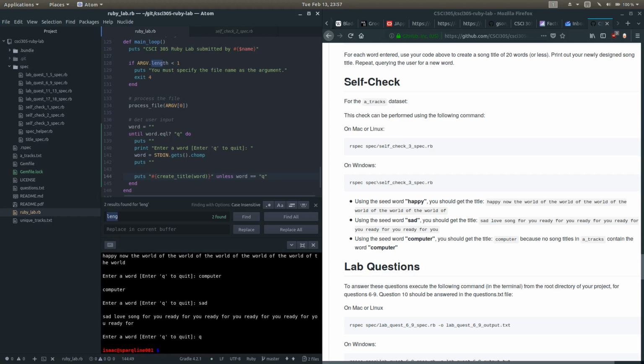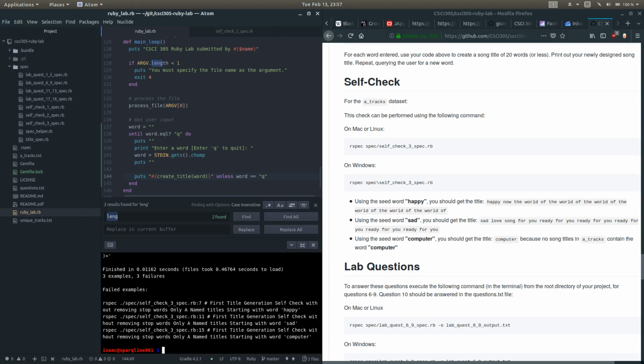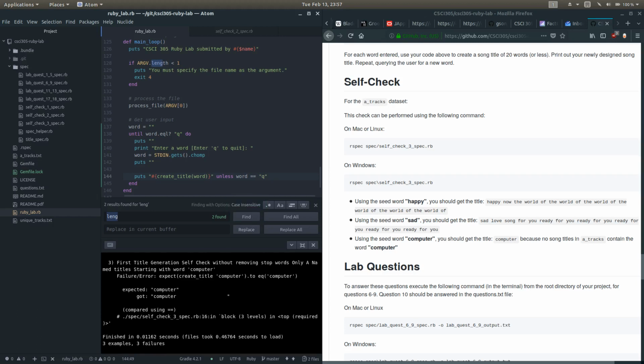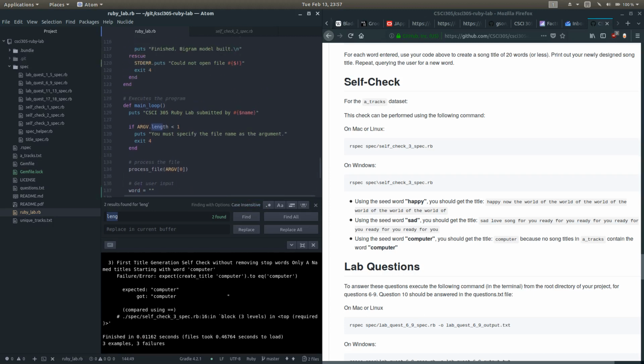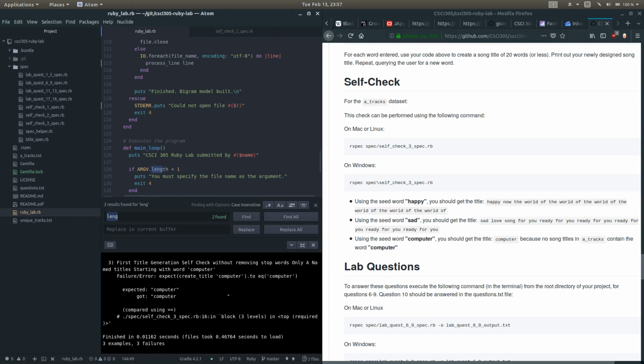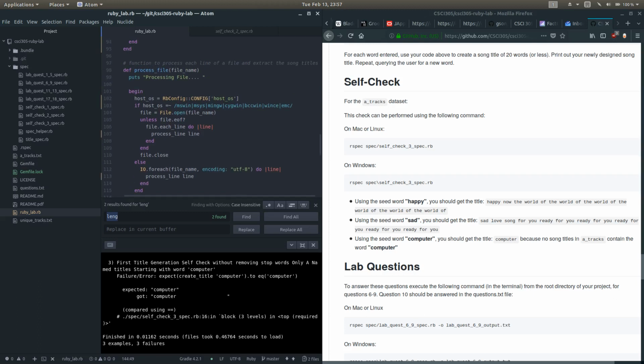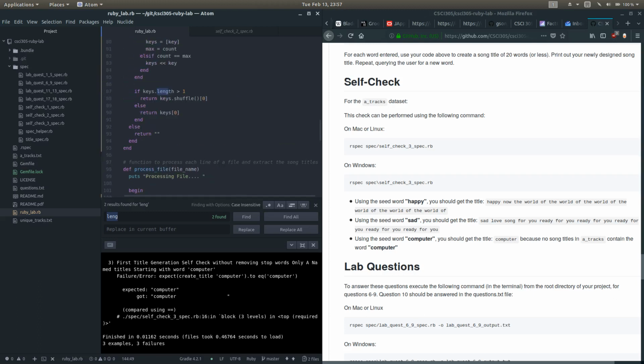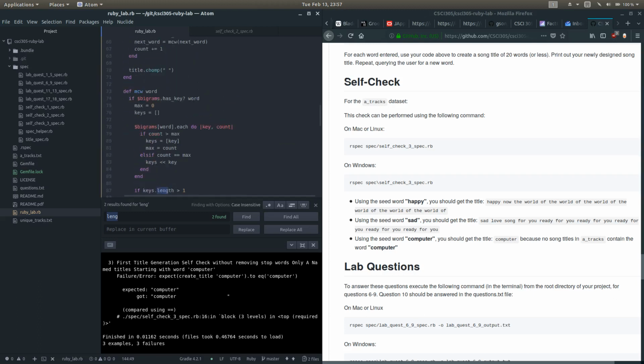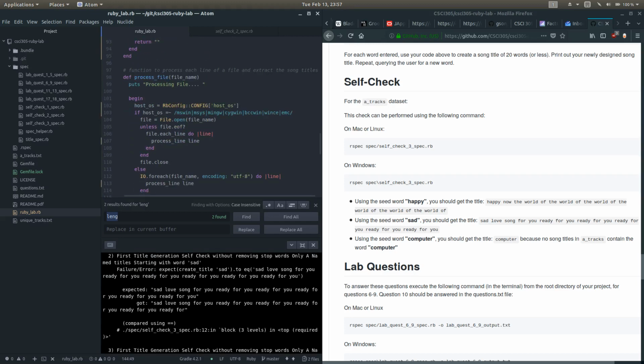All right. So then we'll run this next self-check, rspec self-check 3. And we get 3 failed examples. That's no good. So we have to ask ourselves why. Oh, we have a whole bunch of extra junk in there. Okay, so we need to probably go in here and clean up our extra stuff. So why don't we go up to is it create title? Actually, let's make sure it's just that.